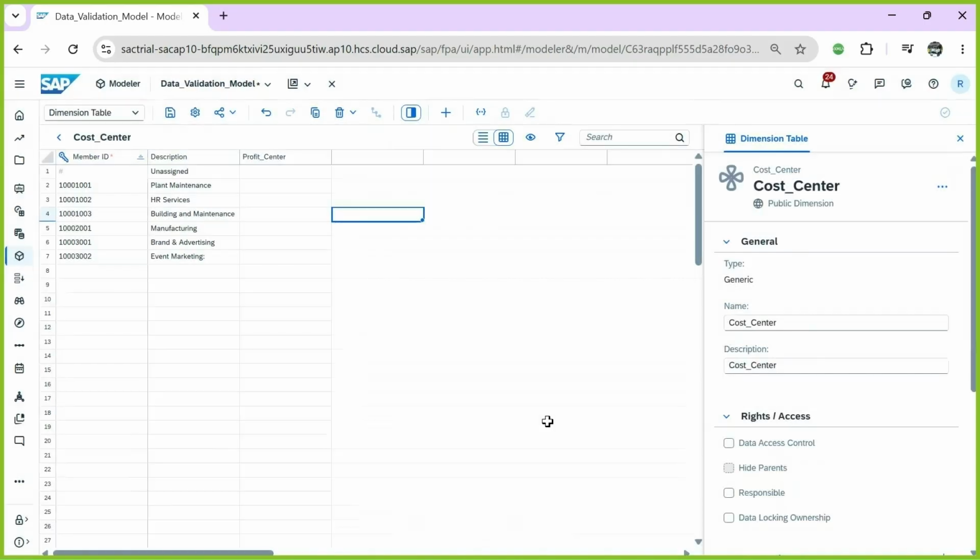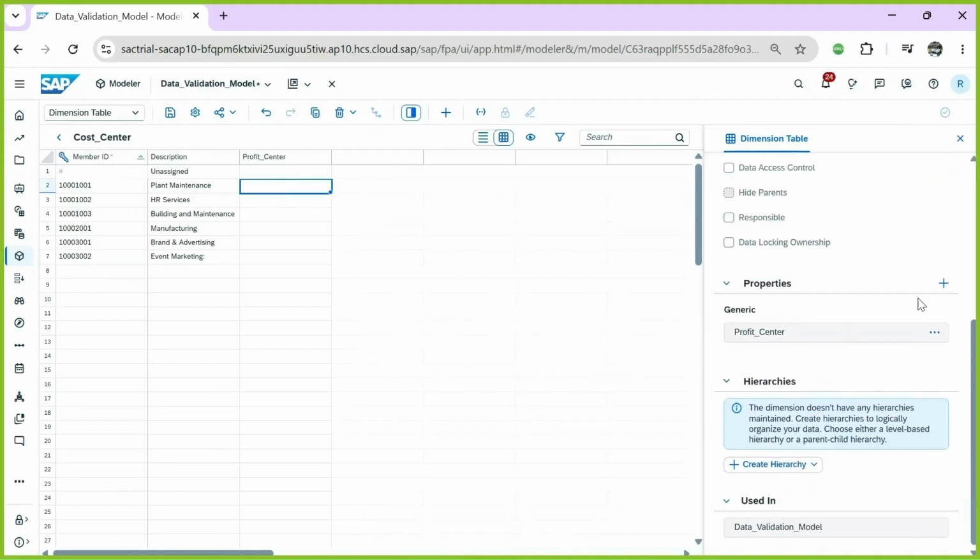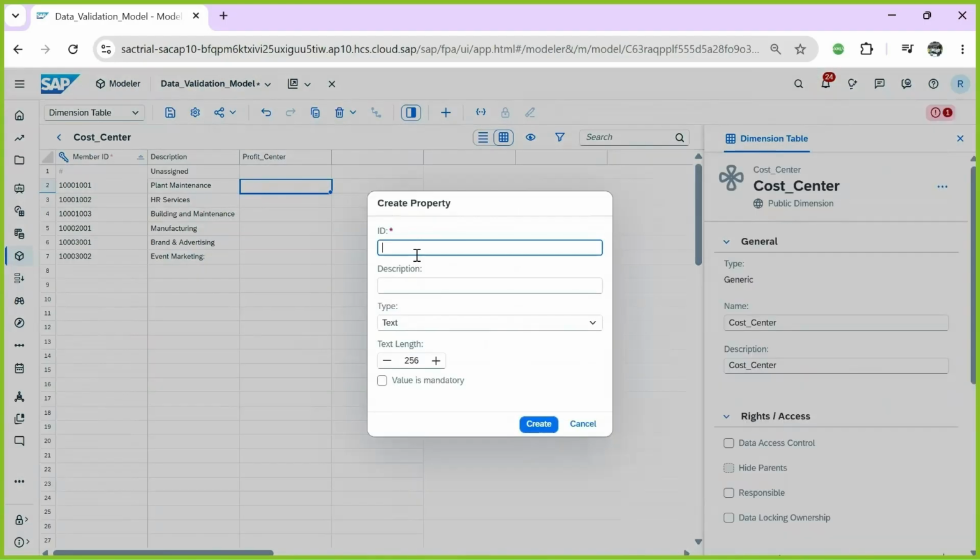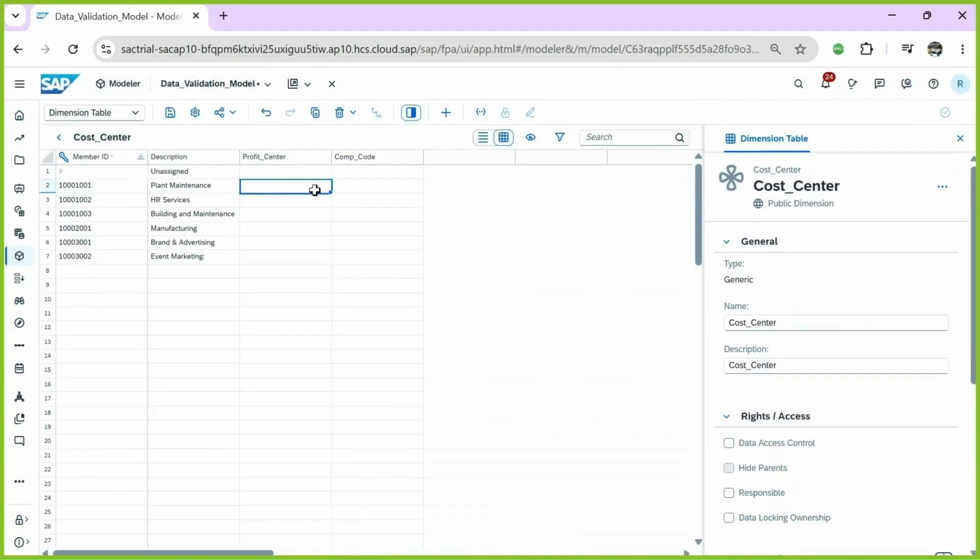Click on create. And one more property. We'll create it as, go to property, create one more property. That is your company code. Click on create. So two properties we have created.